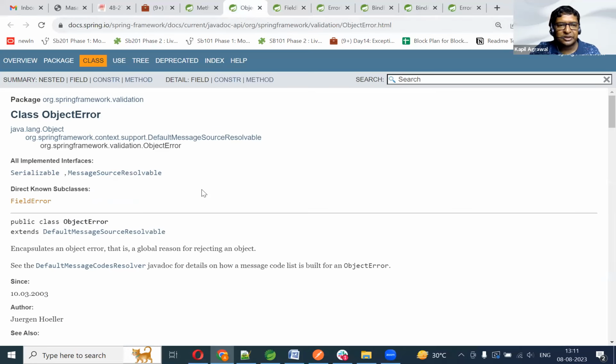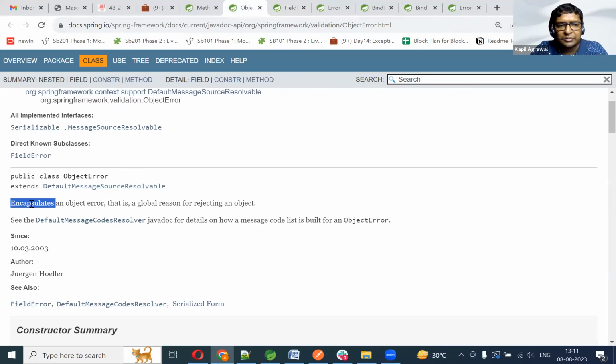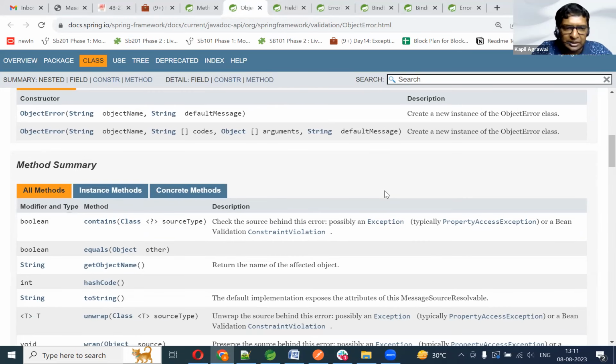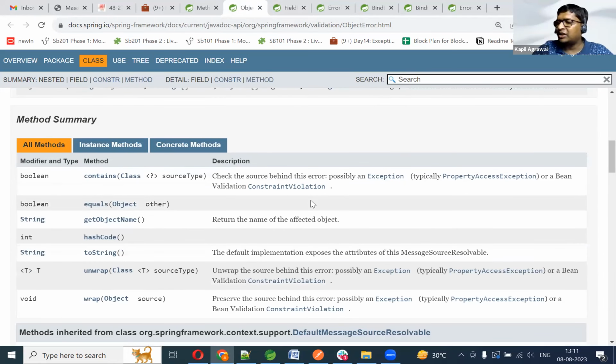Then I'm coming again to object error. If I'm talking about the object error, it encapsulates the object error, that is a global reason for rejecting an object. Clear? So we are talking about the default message code resolver, see the Javadoc for detail. Here it is, so many things are available. But whatever methods are available from the superclass, they are as it is. If I'm talking about the additional method, can you see there is one thing available called getObjectName?